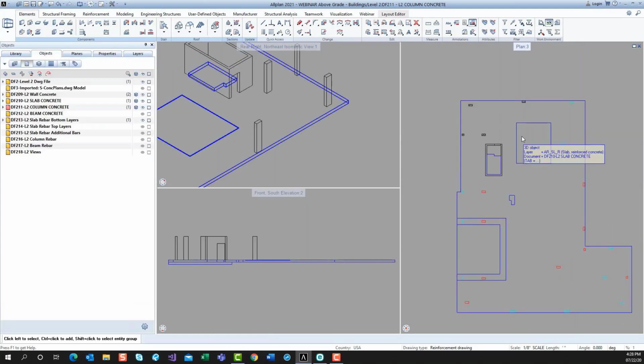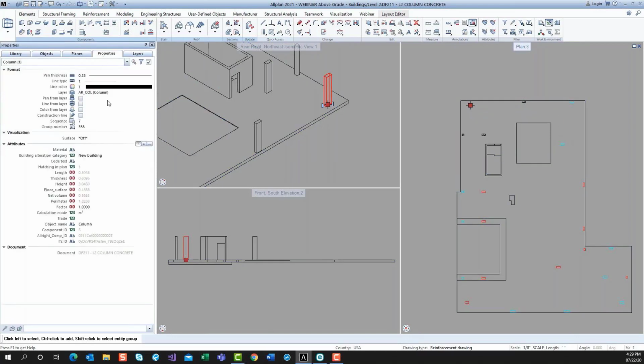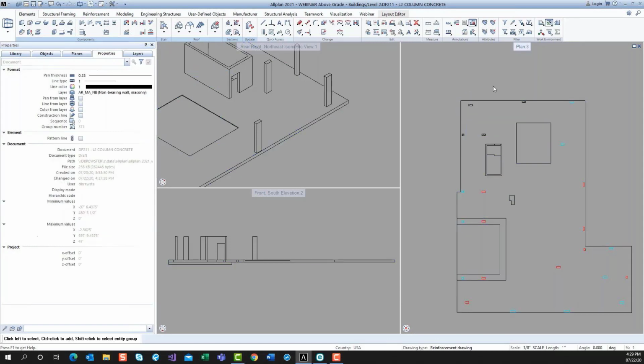We do have information about the concrete. We have properties about that. So if you want to define a specific name for that concrete, we can go ahead and change the object name. Now it's a column, we can call it C1, for example. So when we generate reports going forward, we would have the ability to see how many C1s we have on this particular floor, or in the model in general, or our whole project.